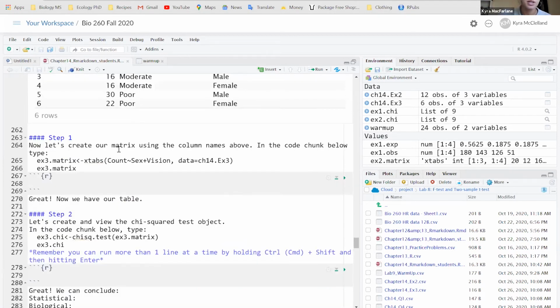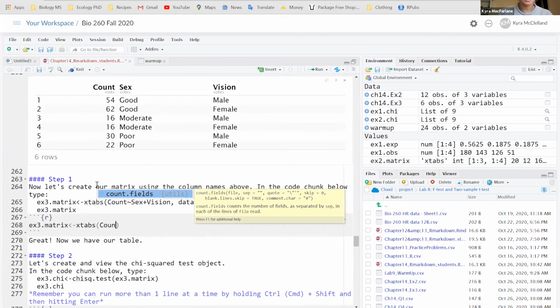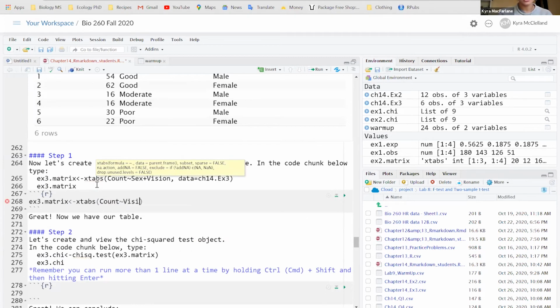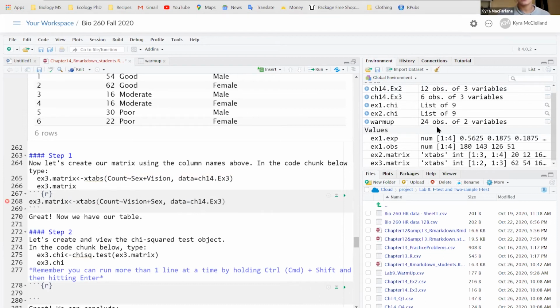So let's go ahead and create our matrix. So example 3 matrix is the object we're creating using xtabs, organizing count by vision and sex. Our data is equal to the chapter 14 example 3 object we just created. So selecting example 3, tab, Control Enter, and you should now have an example 3 matrix under your values.